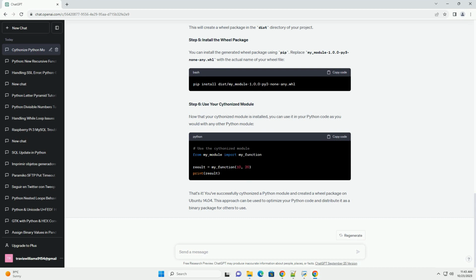Step 1: create your Python module. For this tutorial, we'll create a simple Python module that contains a function we want to cythonize and package into a wheel. Create a file named my_module.py with the following content.